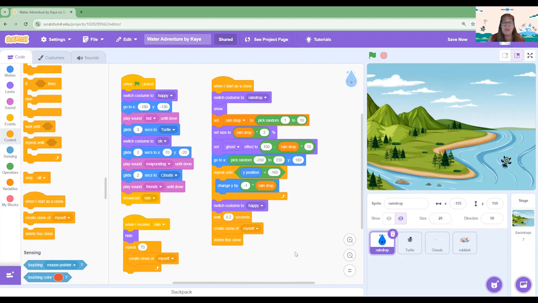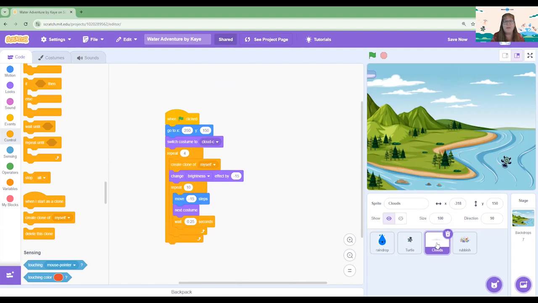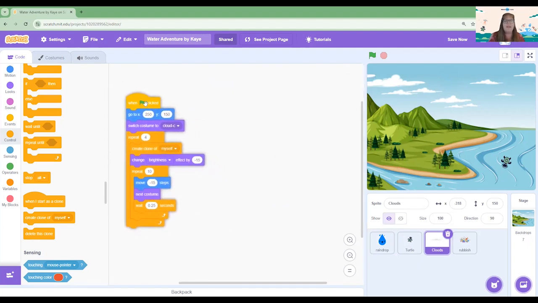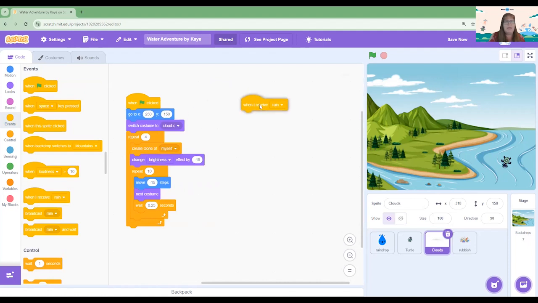We now need to tell it what to do when it's time for the rain to finish. Rain doesn't go on continually, so we're going to tell it what to do. As the rain is falling, we need to show that those clouds are disappearing. So let's jump back to our cloud sprite. And we're going to tell it what to do. When that broadcast of rain is sent, it's going to respond to that as well. So choose when I receive rain.